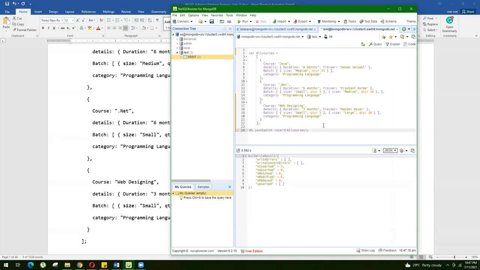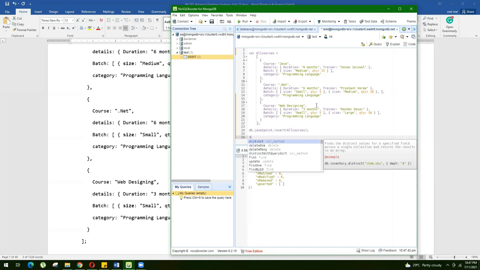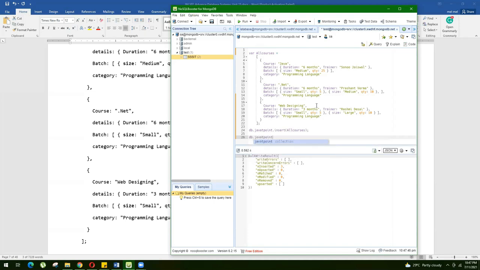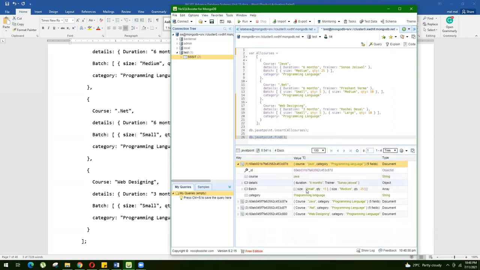Just make sure it is the only command present, and then click run. After clicking it, you will have your data inserted. Those three records will now be inserted. In order for us to check, you could run db.javapoint.find. So notice we have those three records inserted.